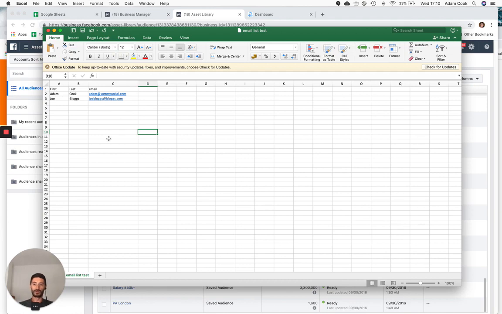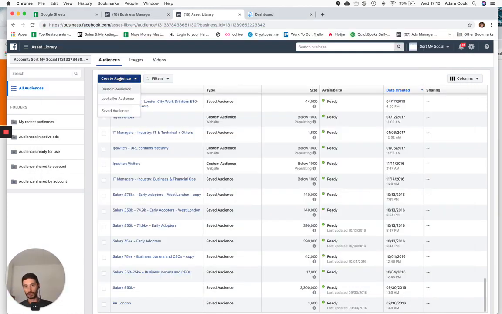Once you've got your CSV list of your favorite customers, then what you want to do is go over to Facebook and click on create audience, and you create custom audience. Okay.